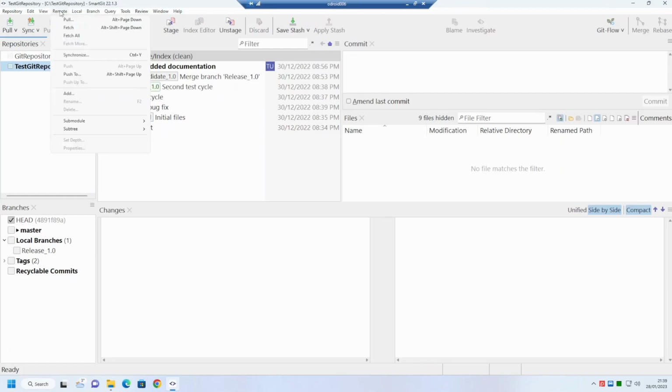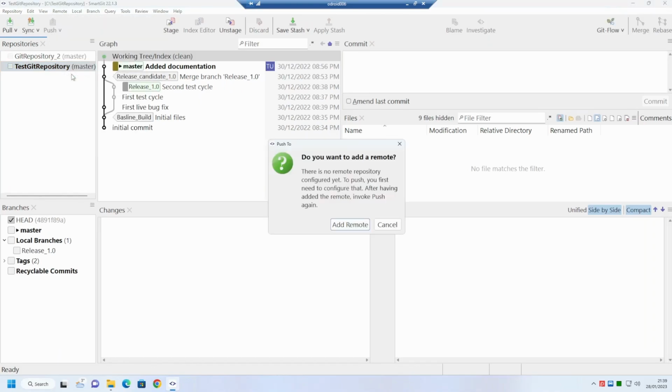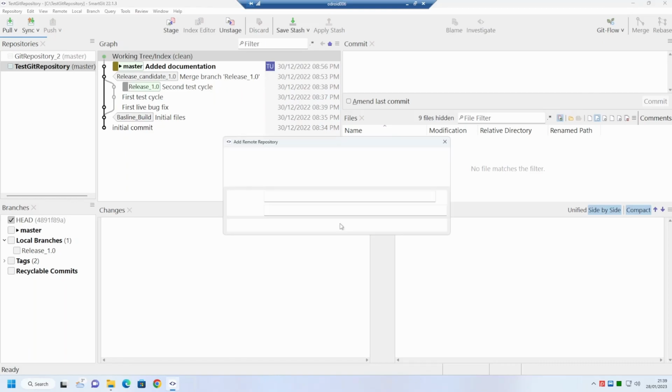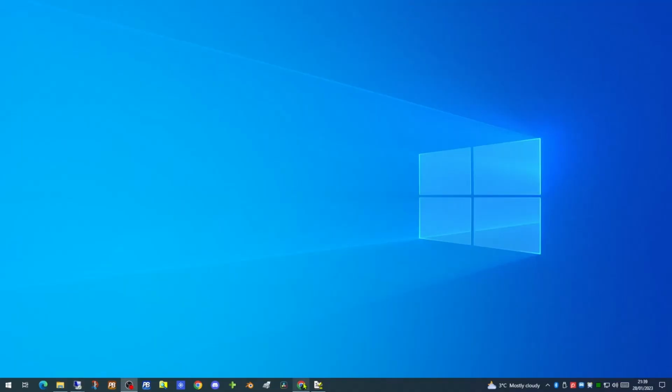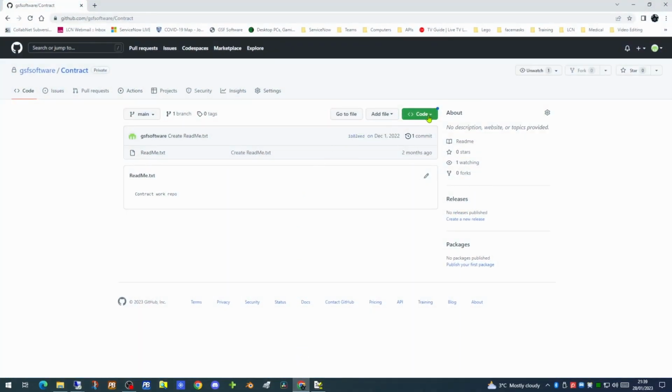If we click on the remote menu option and select Push To, as there is no current remote repository, SmartGit prompts you to add one. There are a number of cloud-based repositories available, but today we're going to use GitHub. GitHub will allow you to set up either public or private repositories, depending on your needs. I've already set up a private repository following the prompts on the GitHub website. What we're going to do now is to link this remote repository to SmartGit.